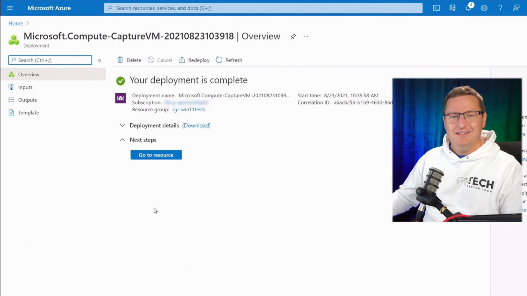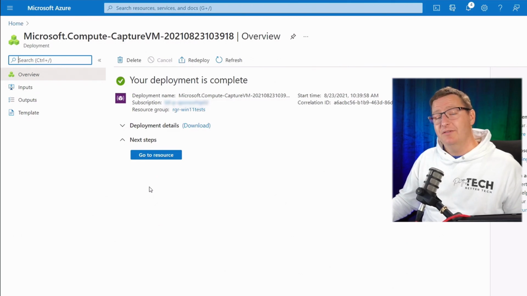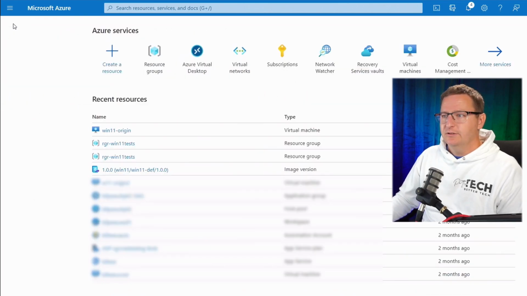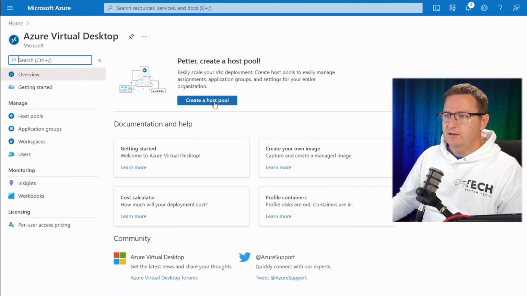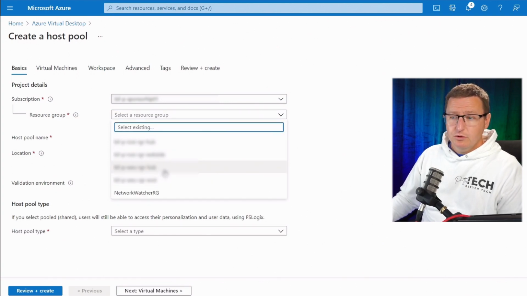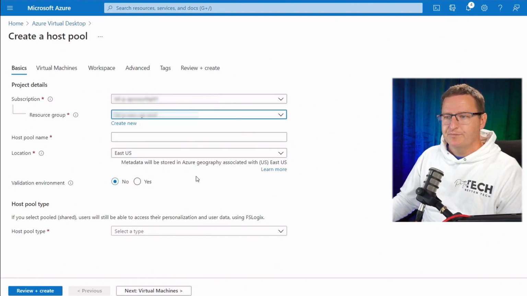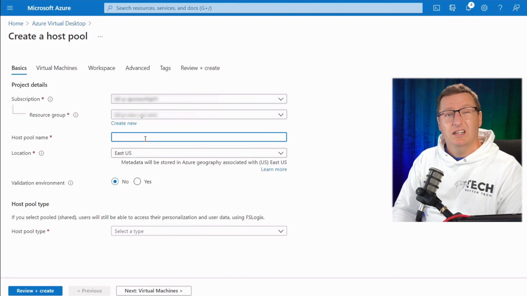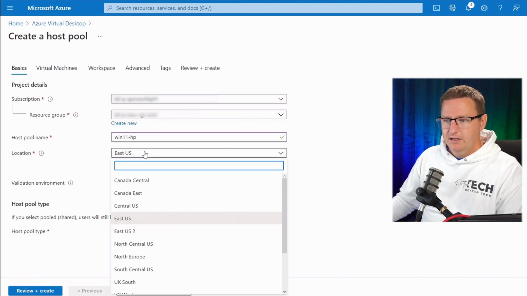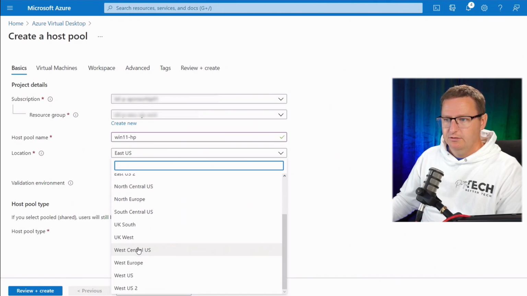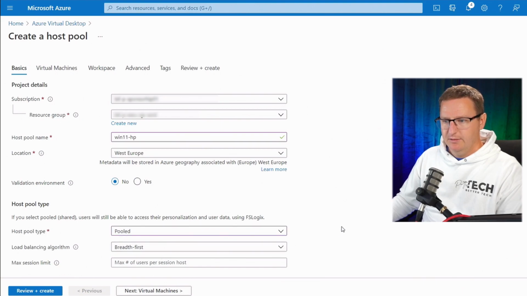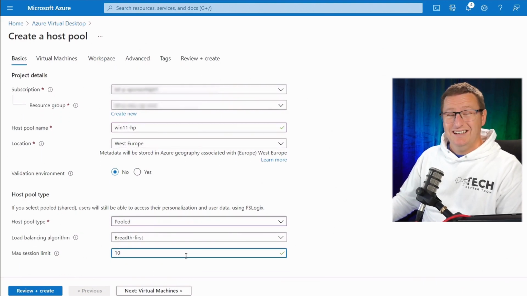All right, fabulous. My deployment is complete. That means that we have an image now with a Windows 11 machine. So we can go back home and then into Azure Virtual Desktop. We create a new host pool, put it in the appropriate resource group. I guess that's this one. Give it a name. Let's just call it Windows 11 HP. And I will select West Europe. I will do a pooled host pool with a maximum number of users of 10.